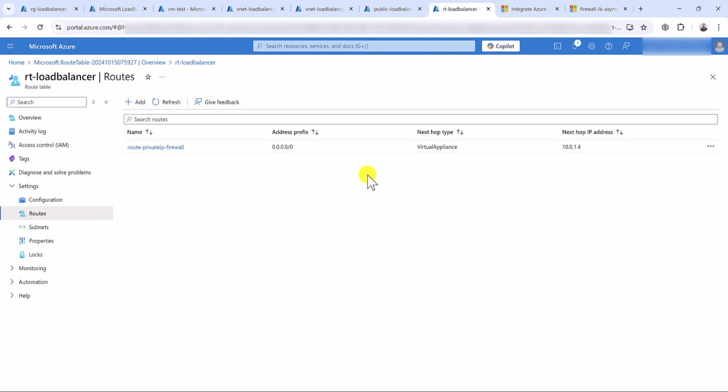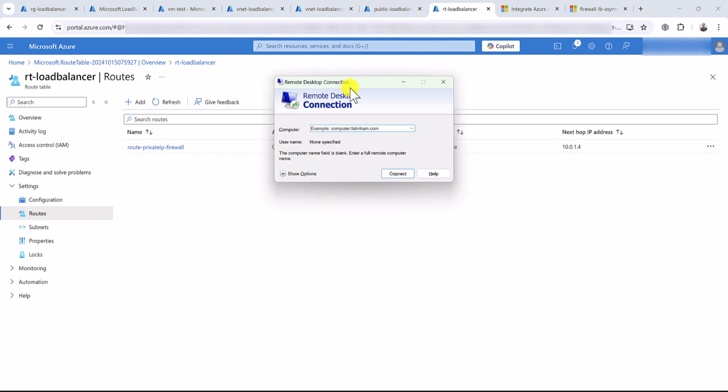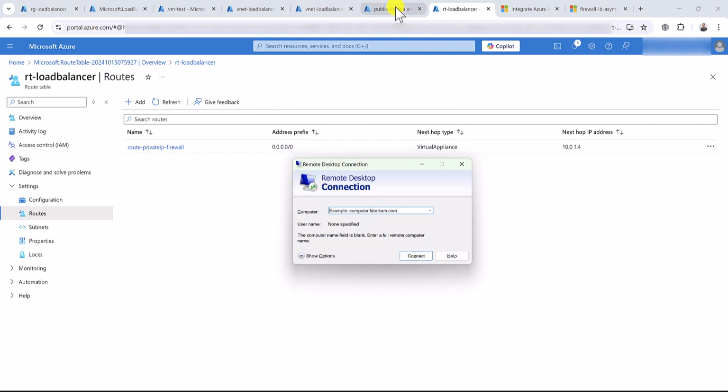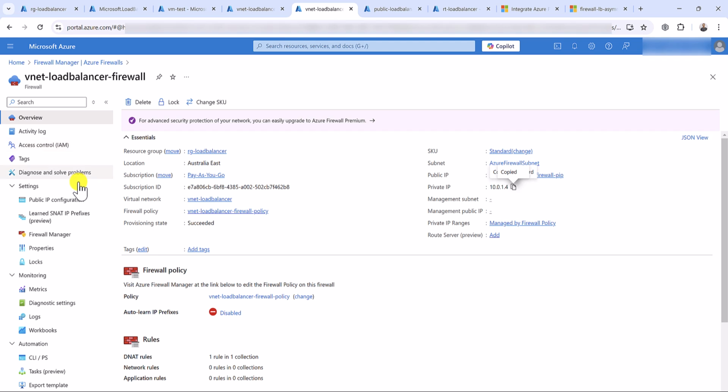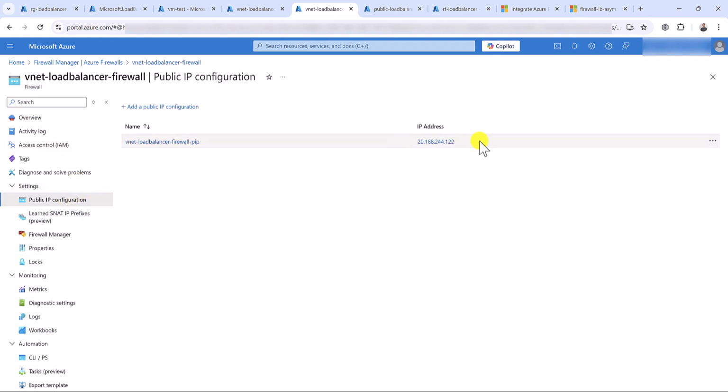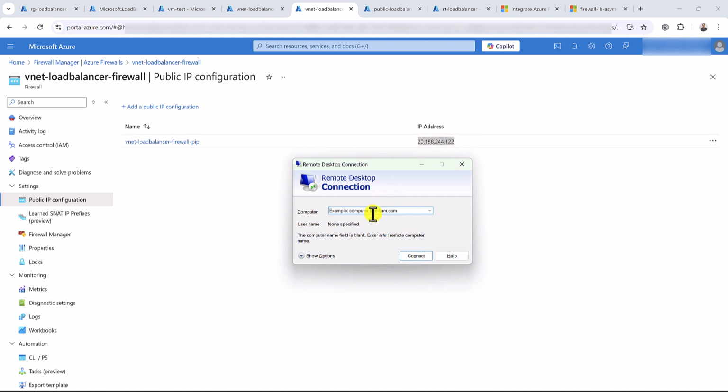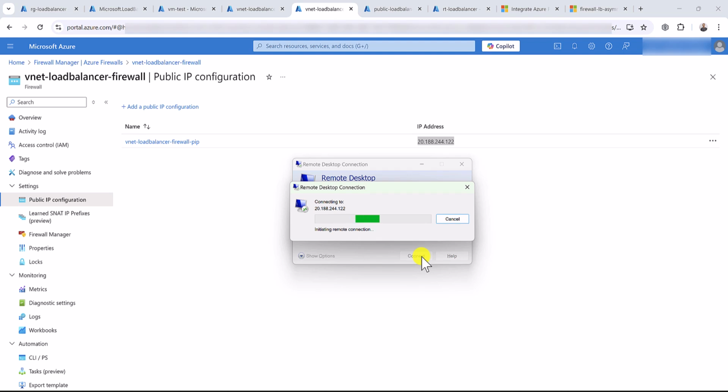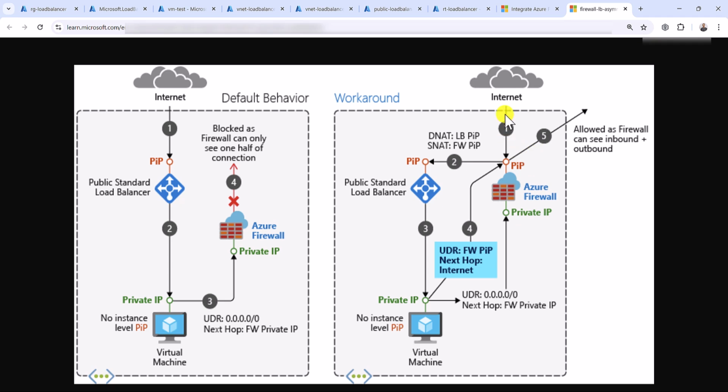Alright, now let's try to do an RDP connection to the public IP address of my firewall and see what we will get. So I'm going to go back to my firewall and go to the public IP configuration, and then I'm going to get the public IP address of my firewall and try to do an RDP connection. However, it's not going to work because, if you remember, now the traffic is coming, hitting the public IP address of the Azure Firewall, going through the public IP address of the load balancer.